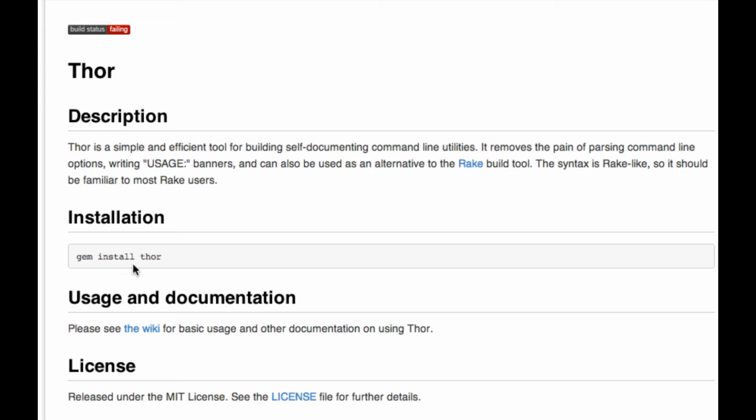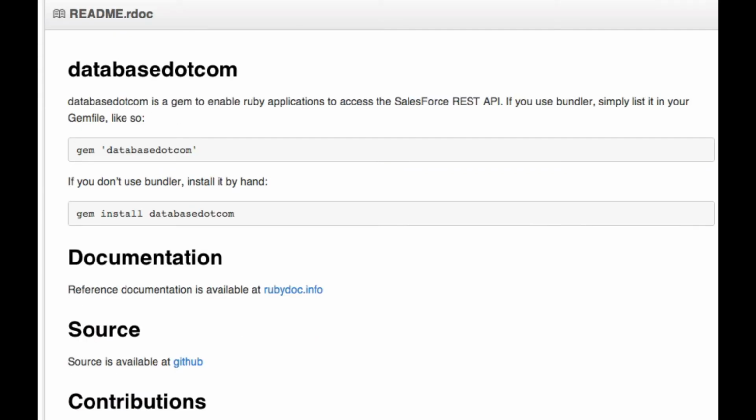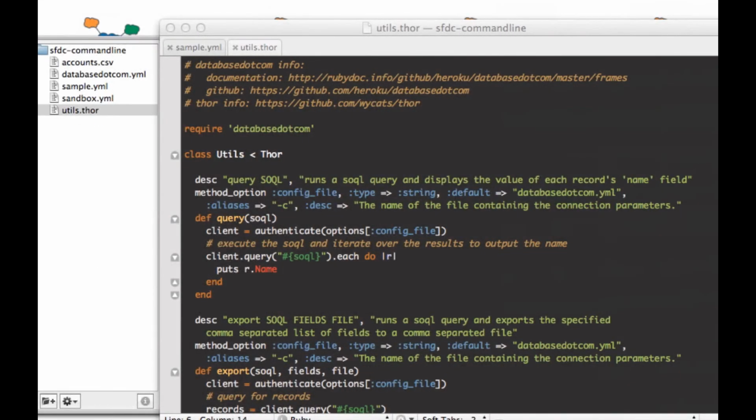The next thing we need is the database.com gem, because everything connects with the database.com gem, and we're going to install that real quick. You can install the database.com gem just by running this from the command line. And that installs that. So a real simple way to get it up and running here. Let's go ahead and look at the actual code.